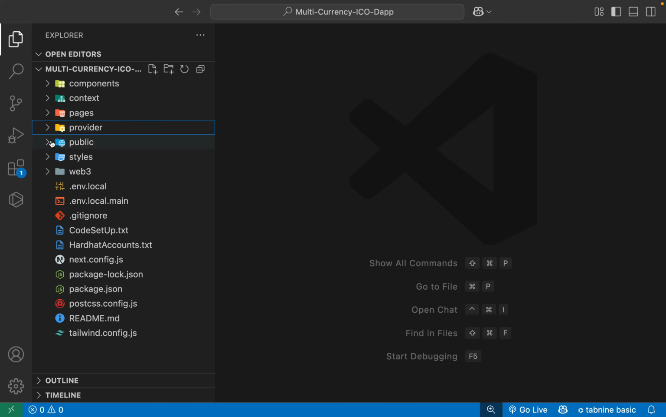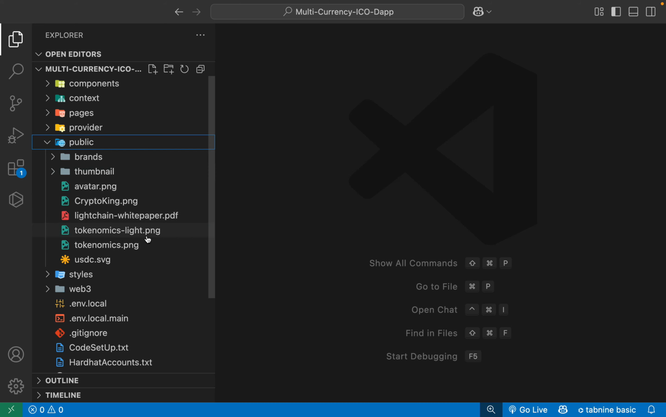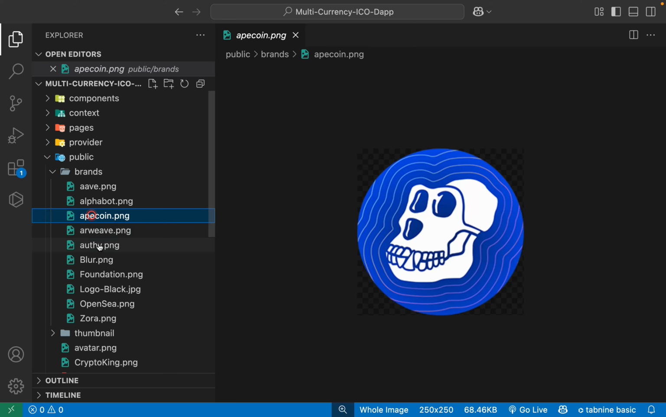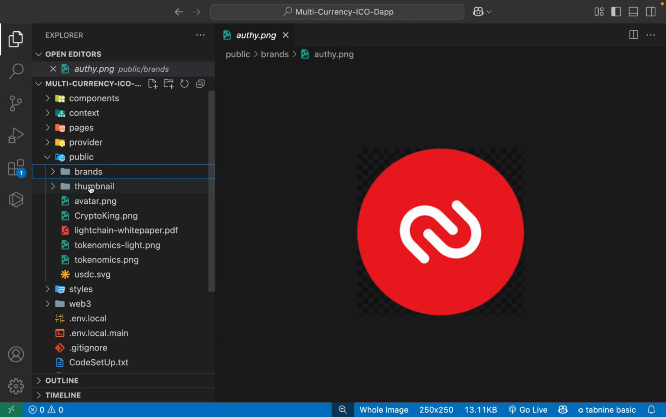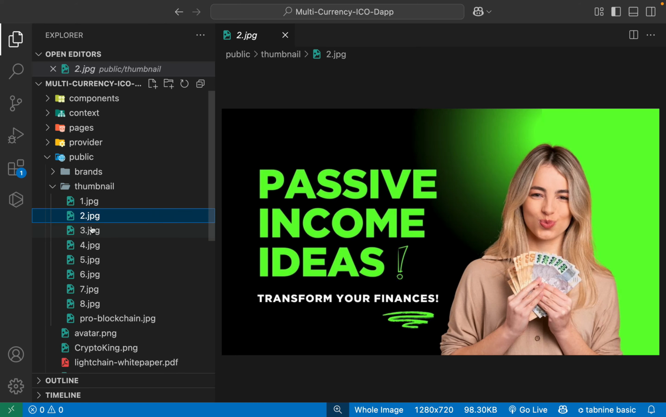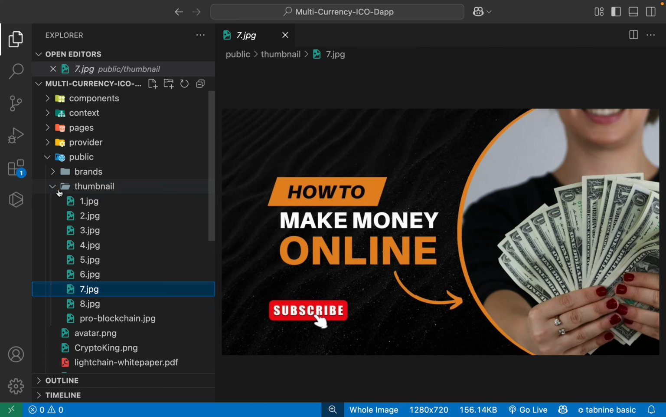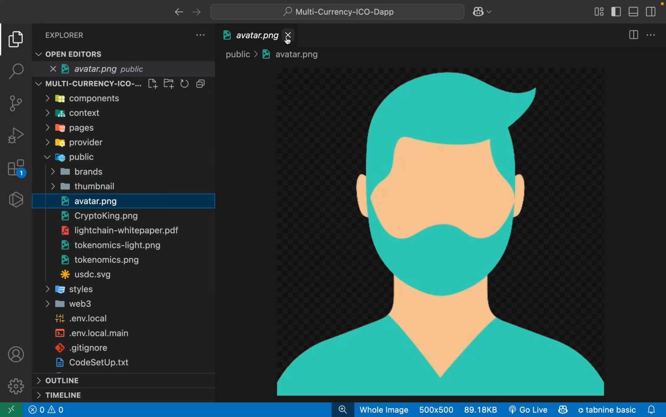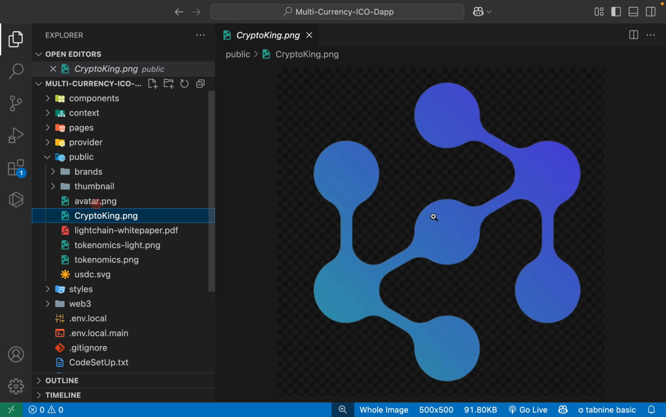Now you can come back to the public folder and you will find all the assets we have used. If you come back to the brand folder, we are displaying multiple brands in our project, and those are the icons we have here. We have a video which we are displaying, so those are the video icons and the thumbnail. And here we have other icons which we are using. We have the avatar which we are using on our dashboard. We have our Crypto King logo. I would suggest that you change the image but keep the name as it is, because if you want to change the name, there are a lot of manual changes you have to do in every single component. That's a lot of hectic work.